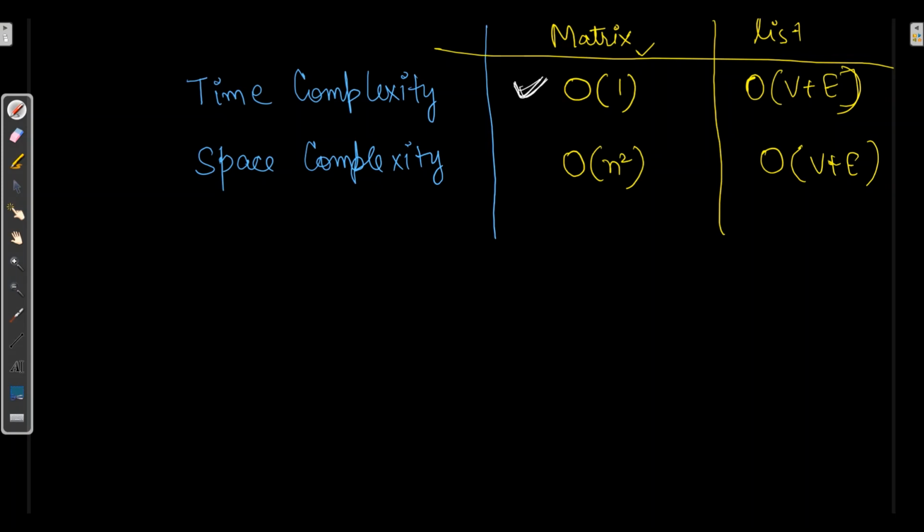So in the next video, we'll be coming up with the implementation of adjacency list and matrix.